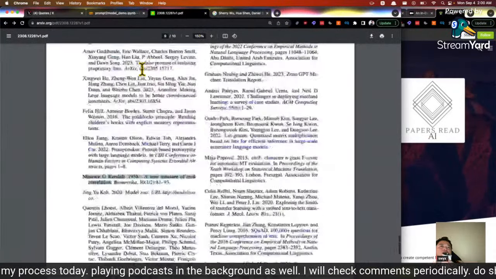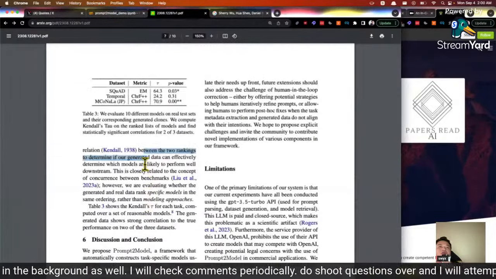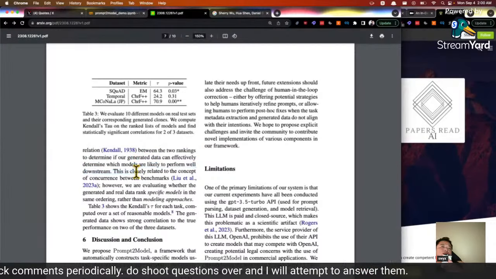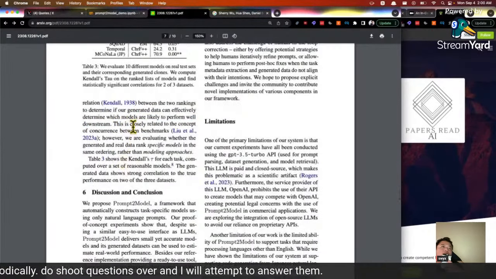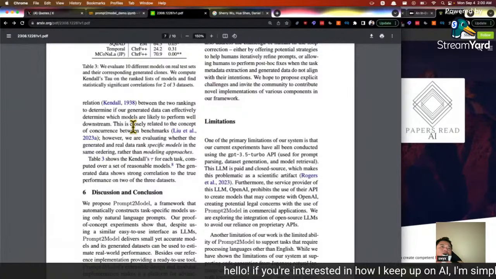All right. Kendall, 1938. Data can effectively determine which models are likely to perform well downstream. This is closely related to the concept of concurrence between benchmarks, Blue et al., 2023a. However, we are evaluating whether the generated and real data rank specific models in the same ordering, rather than modeling approaches. Table 3 shows the Kendall's tau for each task, computed over a set of reasonable models. The generated data shows strong correlation to the true performance on two of the three datasets.